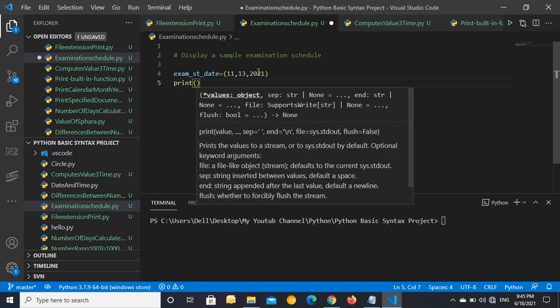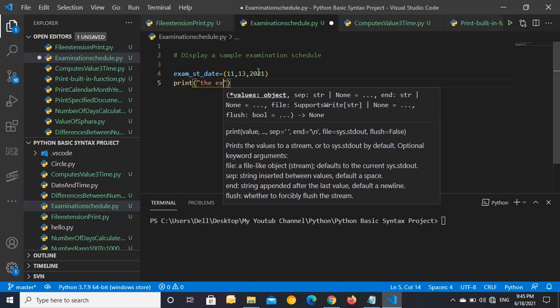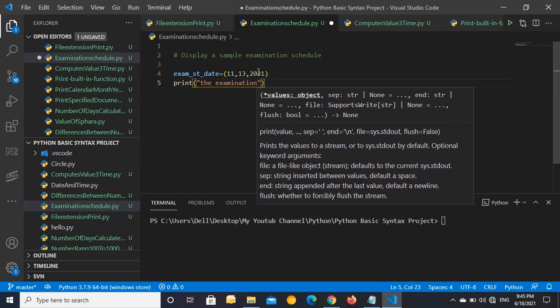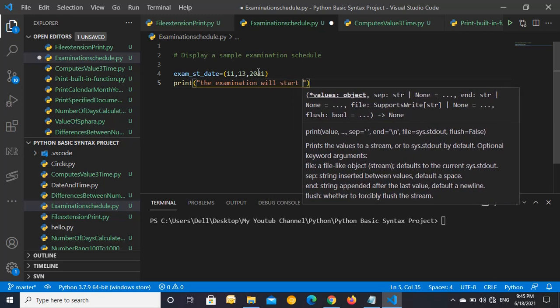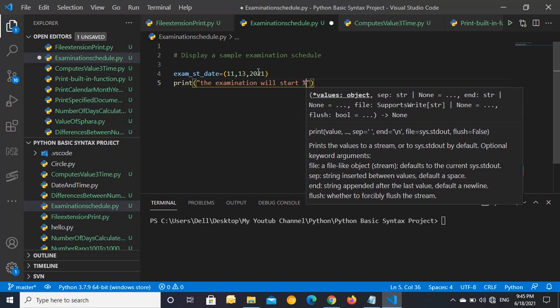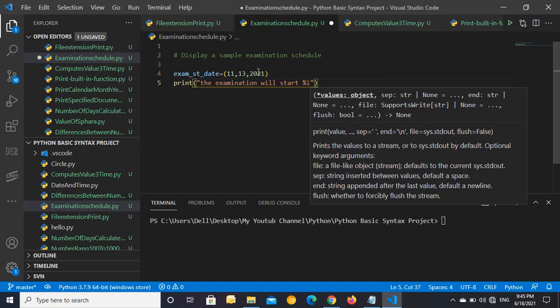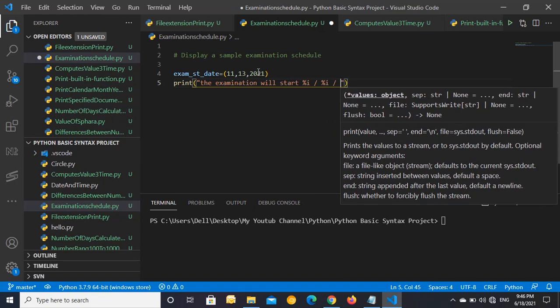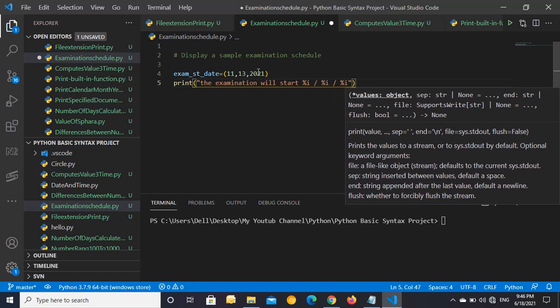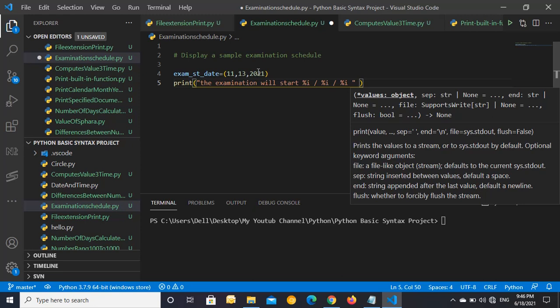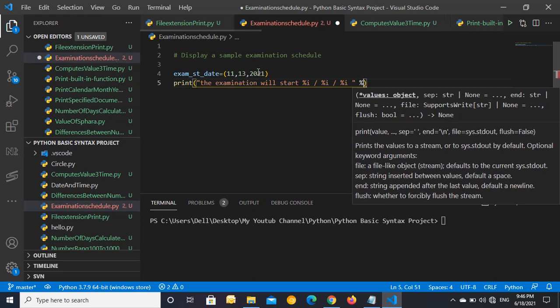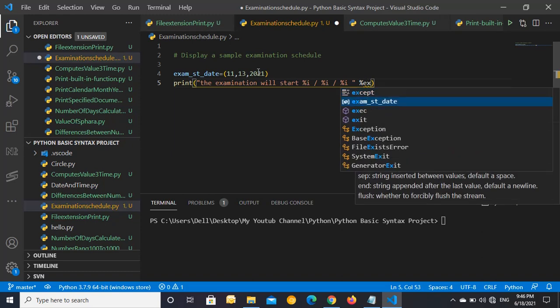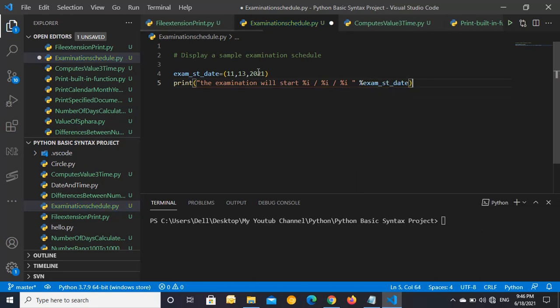and printing the message: the examination will start on %d/%d/%d, and then closing and mod exam_date variable, closing, and Control S and simply run.